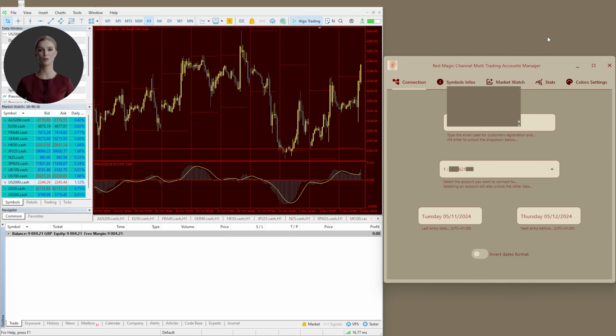French has brought it up already. This app is not designed to copy trades from one account to the other, but you can use it as a semi-auto trade copier, meaning that you can quickly place the same manual trades on every account with the Connection tab. In case you wonder, Red Magic Channel Multi-Trading Accounts Manager is not a Metatrader expert advisor. You won't find it on Metatrader Marketplace, and you can't run it on Metatrader.